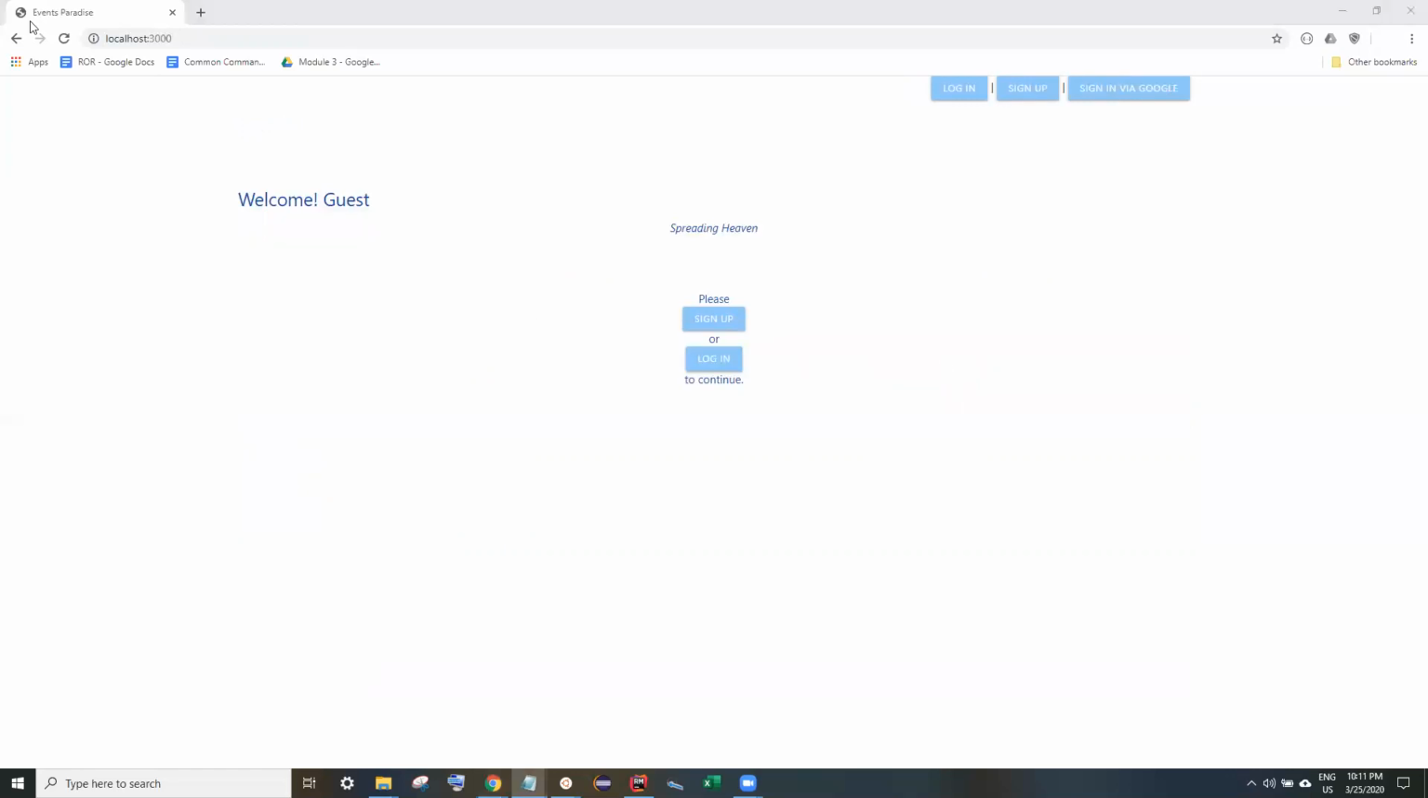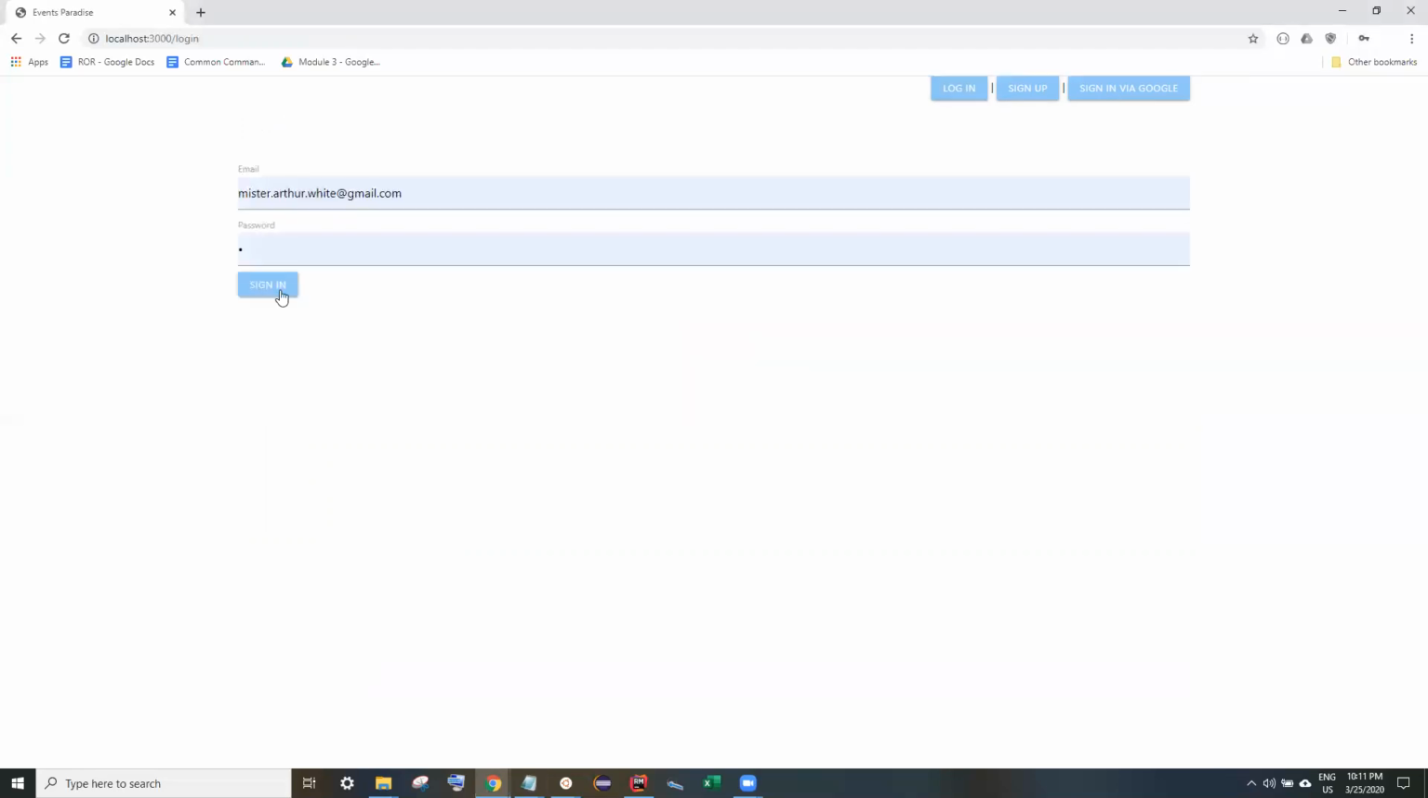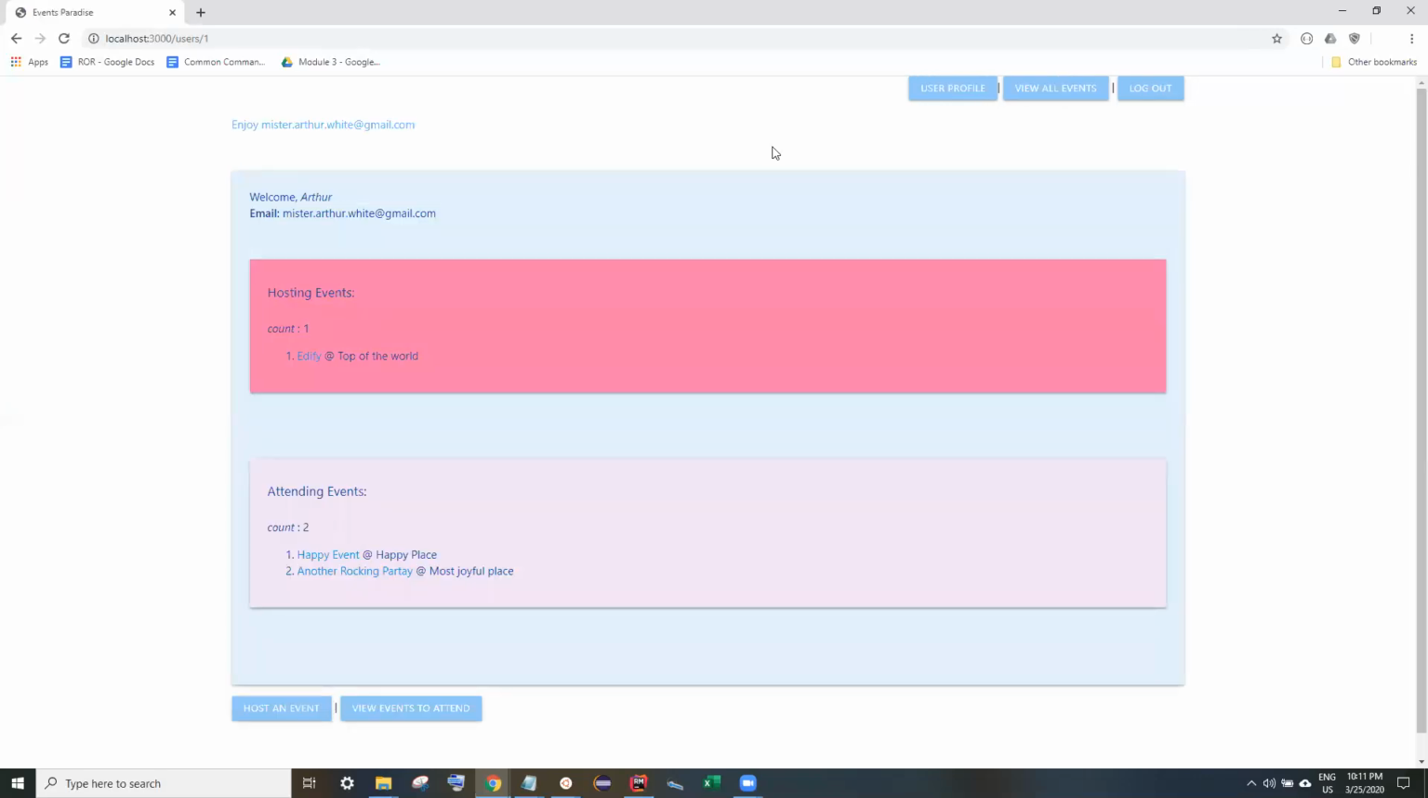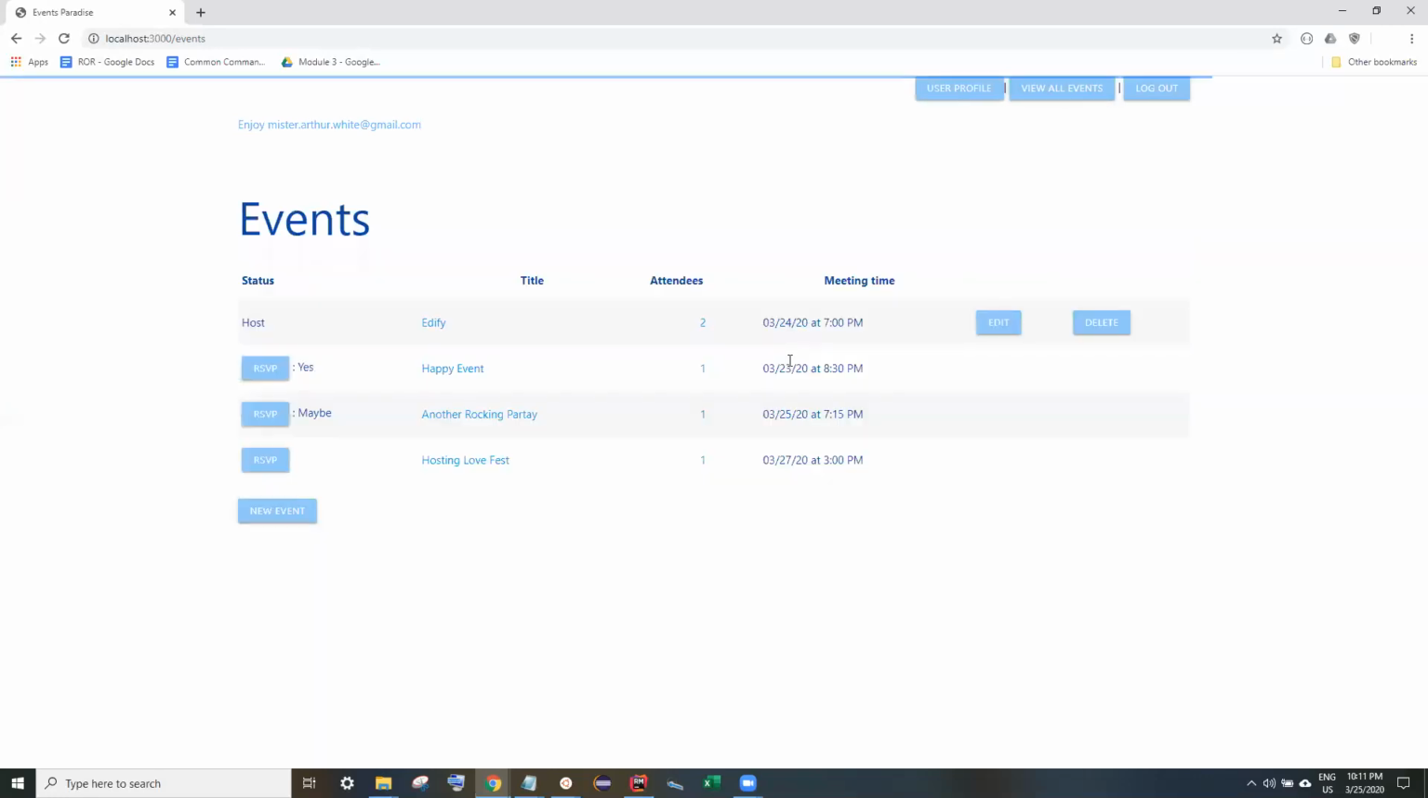So now that all these things are taken care of, I'm going to be demonstrating some of the user requirements. So let me go through this. So you sign in. If you see here, one of the user requirements is that there should be a nested route.